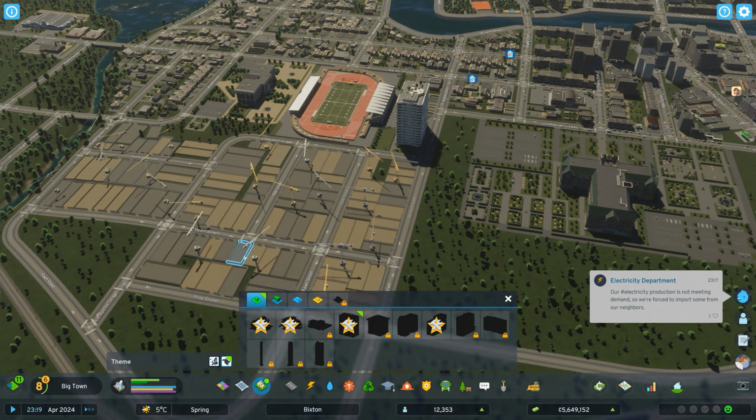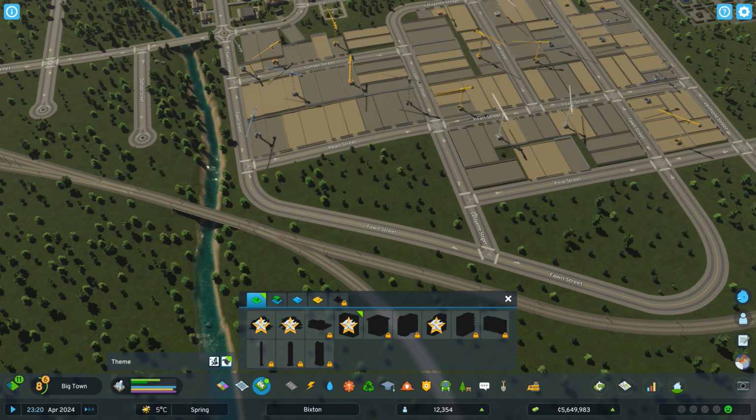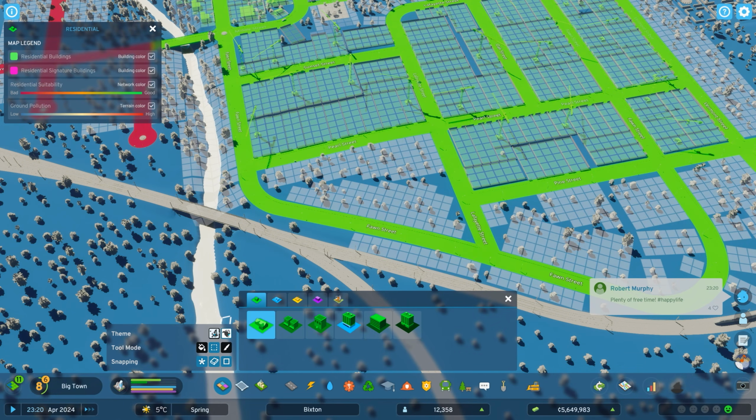There. All right, so let's zone a bit more low density.